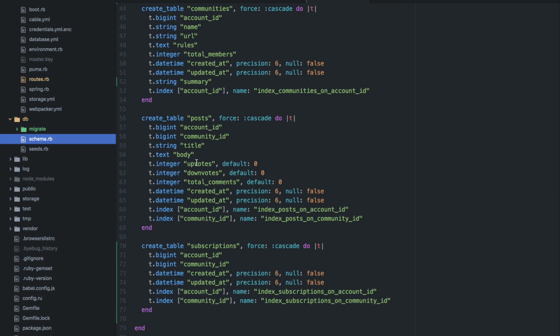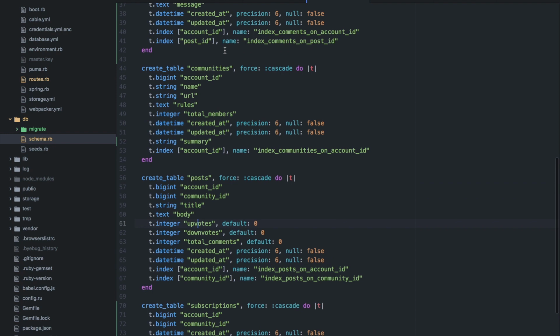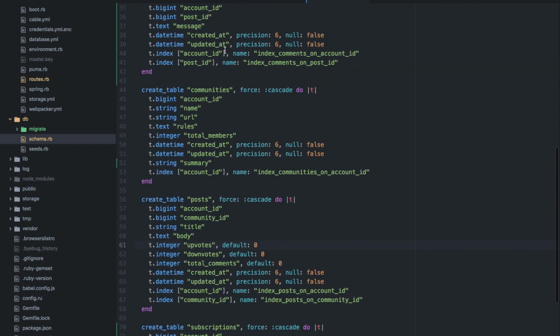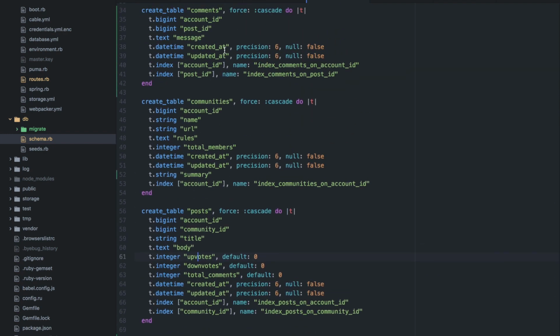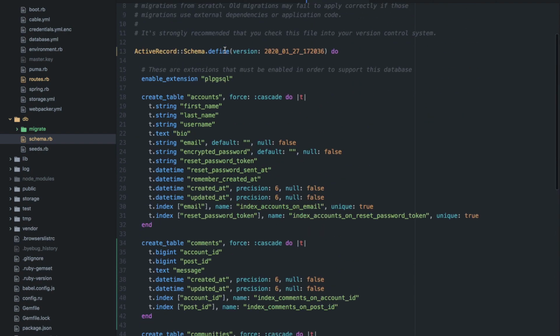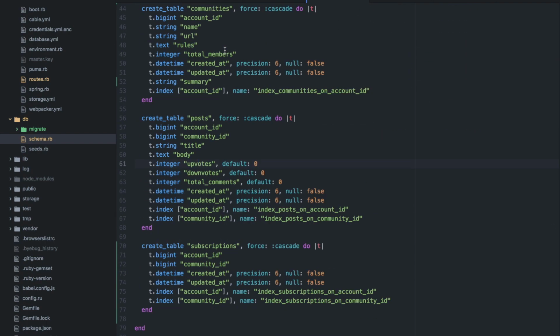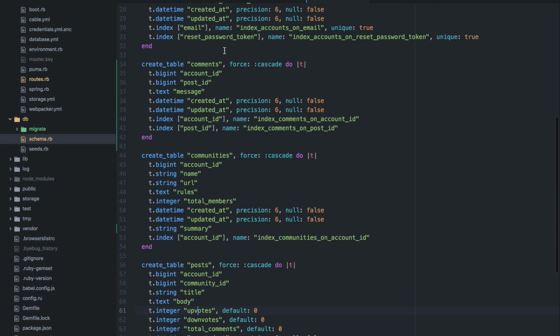So getting into our application now, I want to take things a little bit further. We've created upvotes and downvotes in our posts table. This is an integer value. It defaults to 0, but we want to be able to increase and decrease this based on the user's action.